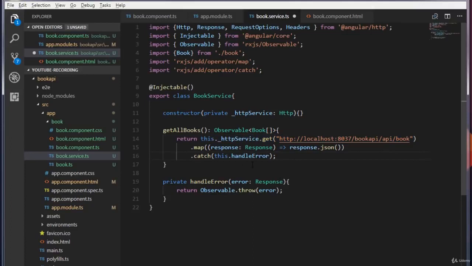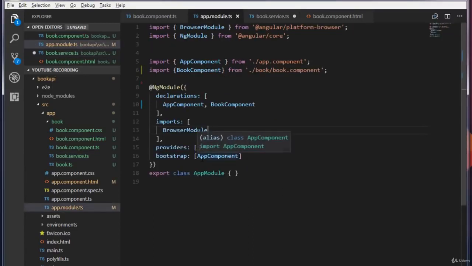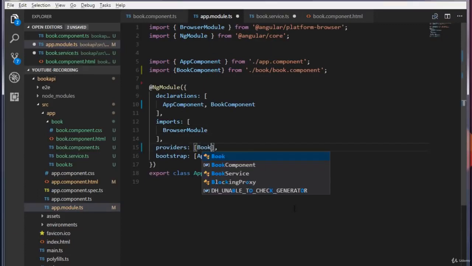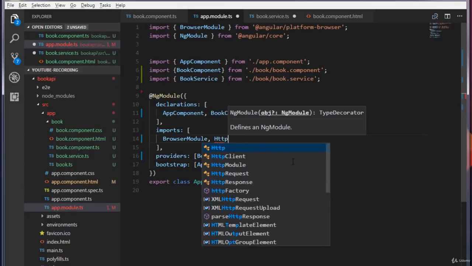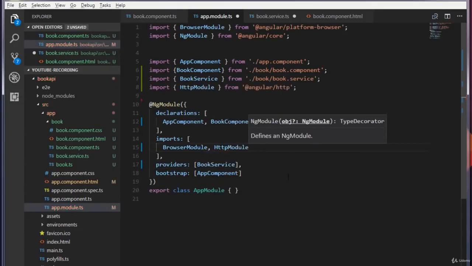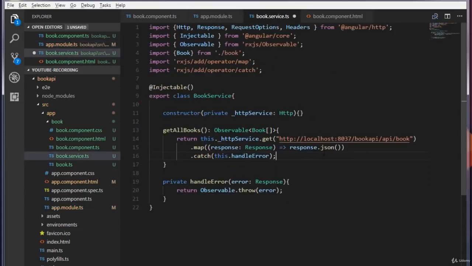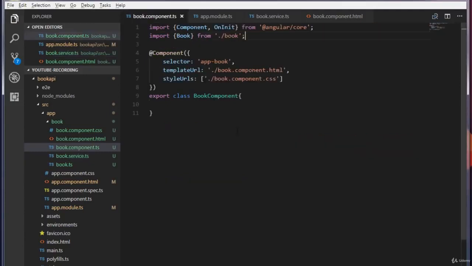Now we need to register this book service inside our app.module.ts. We have to tell Angular who our provider is. In this case, the provider is BookService, and we need to import the HttpModule as well. So inside the imports, import the HttpModule and save this, and save the book.service.ts as well. In the next video, we are going to call this service method from our book.component.ts, and we are going to display the records in a console.